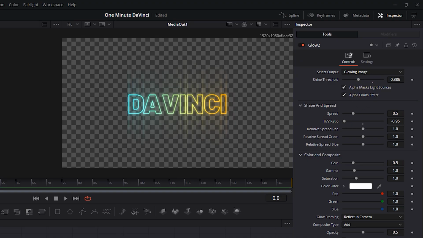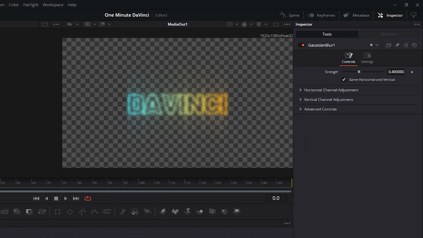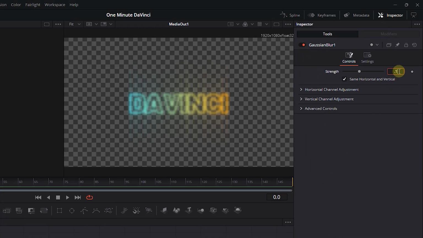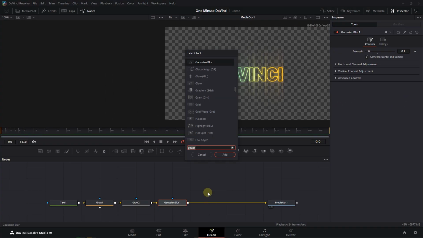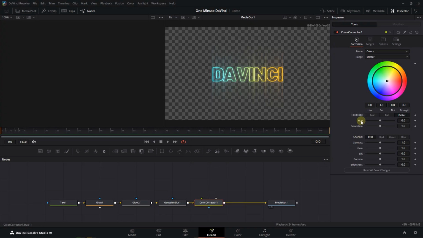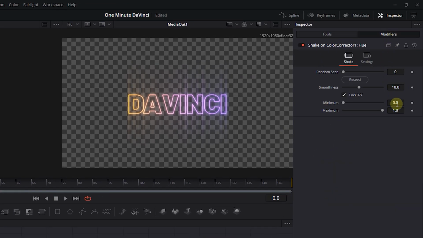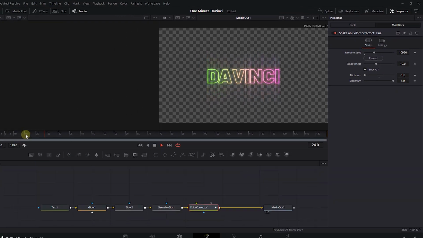Search for Gaussian blur and add it. Set strength to 0.1. Search for color corrector and add it. Right-click on the hue property and choose Modify with Shake. In the Modifiers tab, set minimum to -1 and maximum to 1. Now we have this animation.